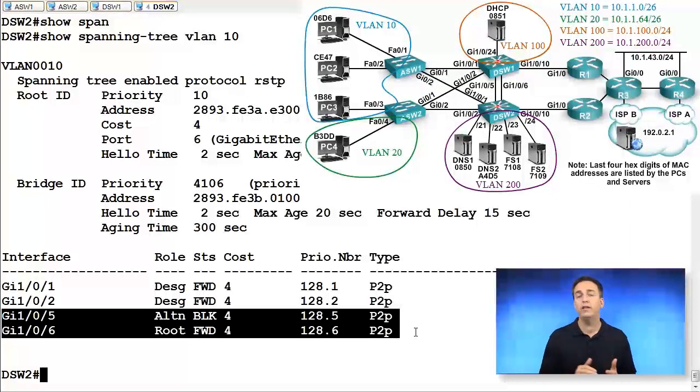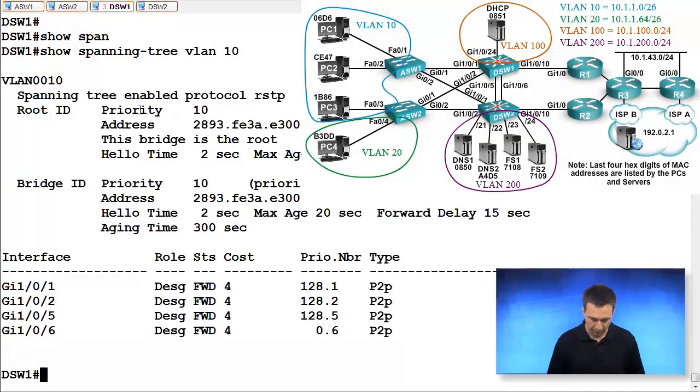We'll see at the end of our port channel or EtherChannel configuration how spanning tree protocol sees it as a port channel instead of two separate physical interfaces. So we'll come back and examine this after.